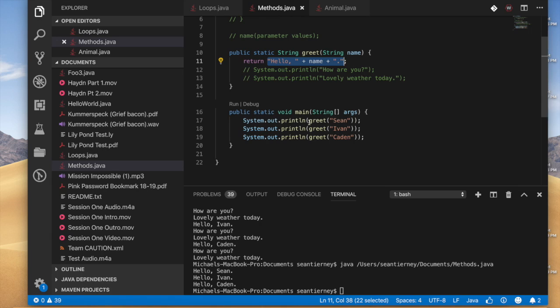So this greet method gives this hello plus name plus period to the place where it was called from. So as Java reads this, it replaces the method call with the value it returns. Does that make sense? Yeah.